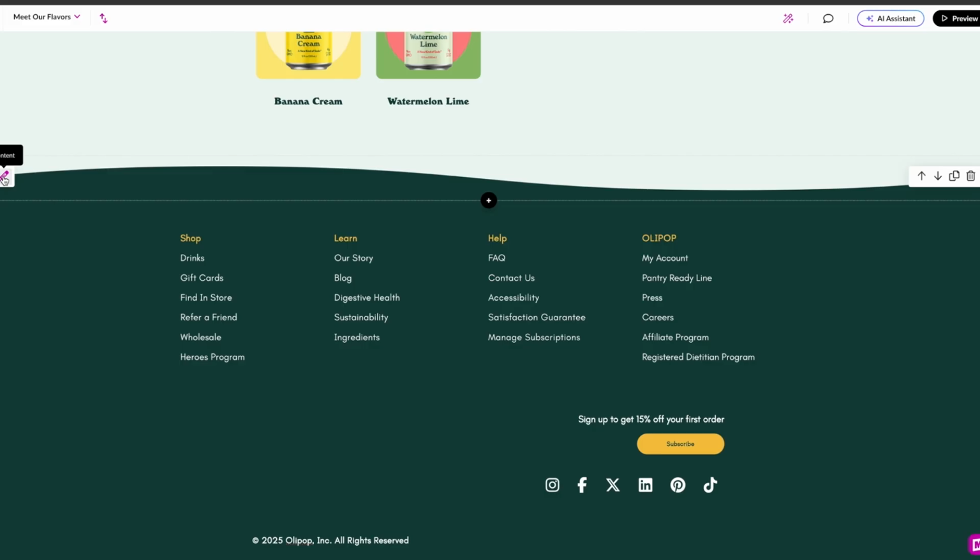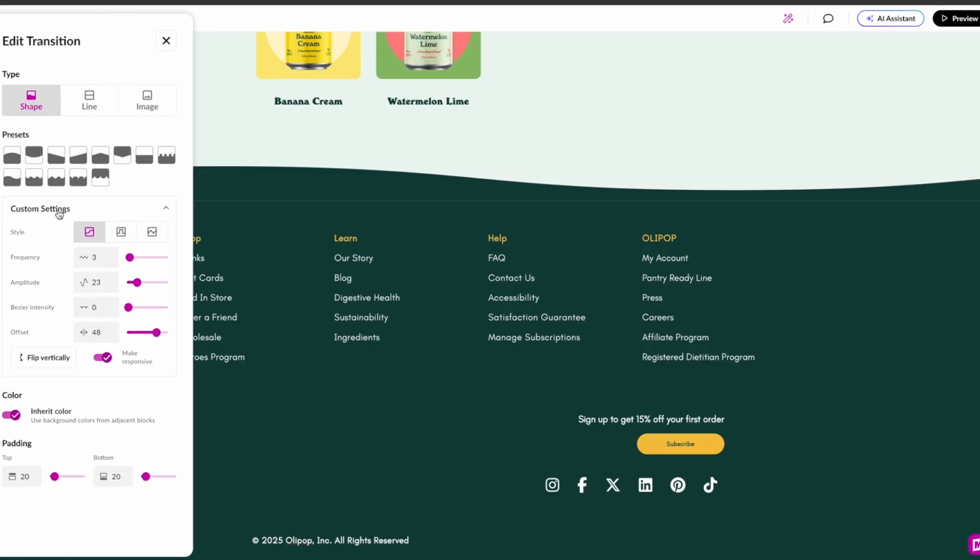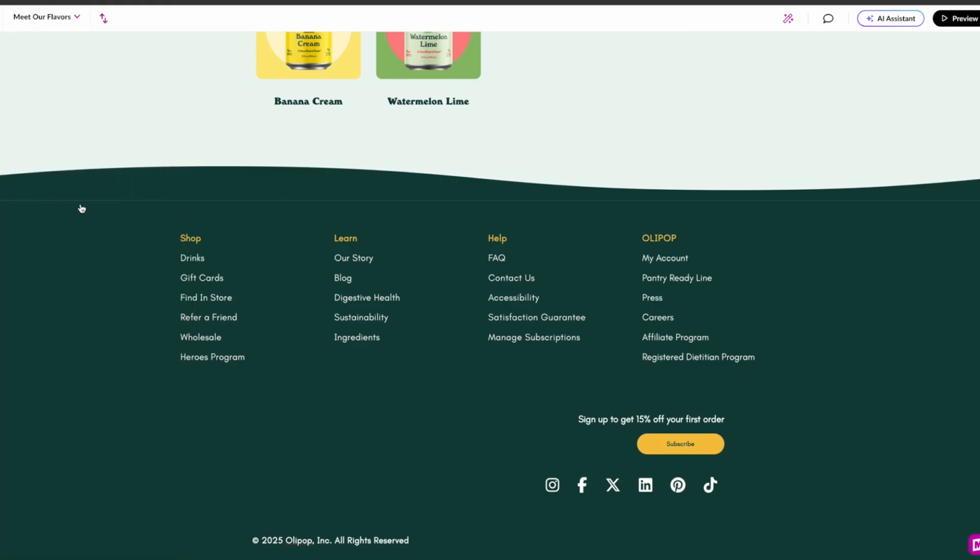I did put in a mighty transition using the wave, and then of course I adjusted the settings just to make this a flatter wave to align with the brand. Then I colored everything green in the background, and then I used the 4-column text to create those 4 columns of the links.